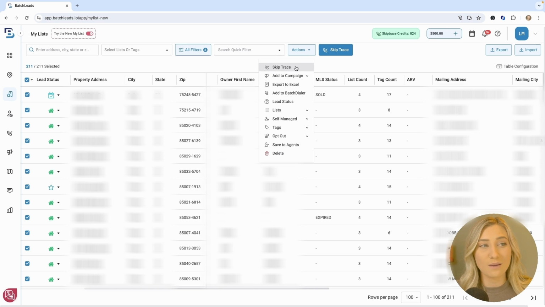So you can skip trace them, which we'll go over. You can add them to a direct mail campaign. You can export them off of your account, push them to Batch Dialer. If you want to start dialing and you have an account there, you can organize them into new list and tags, change their lead status in bulk, save the agents attached if applicable to you, and delete them and manage them here.